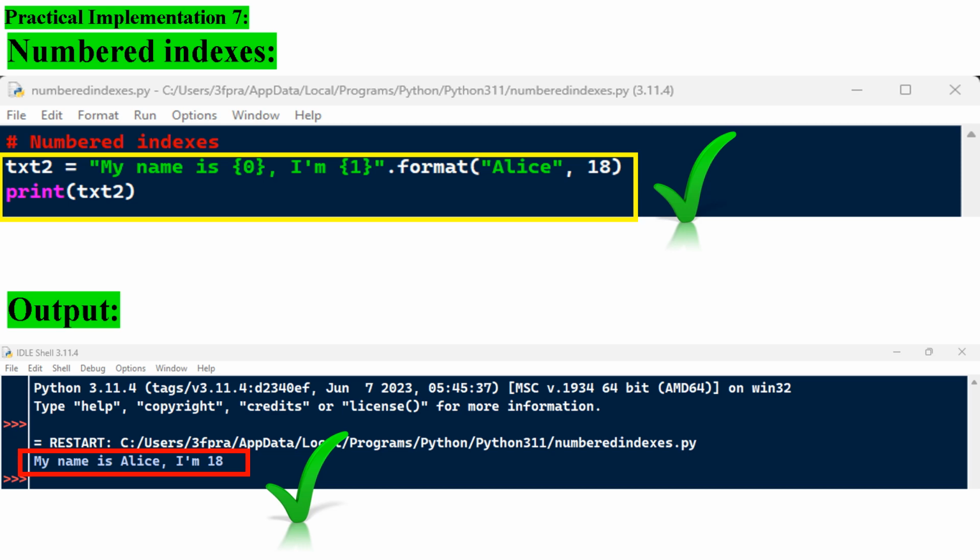So, when saved and run the file, the output we see here is, my name is Alice, I'm 18. This method of string formatting with numbered indexes allows you to specify the order in which the values are inserted into the string, providing flexibility especially when dealing with multiple placeholders and arguments.